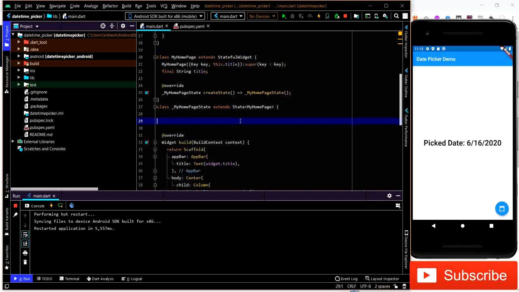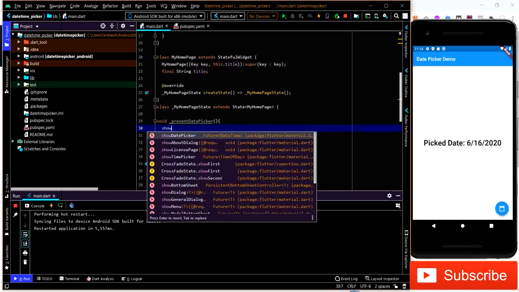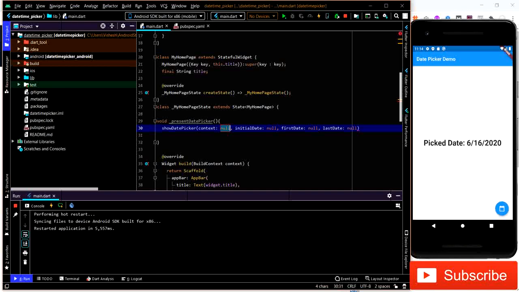This function will basically tell the system to open a date picker. The date picker is a built-in widget for Flutter. Flutter again gives us amazing built-in widgets, and this is something that we are using currently, Flutter date picker. This is the function that we create here: show. If you just type in show, it will give you certain suggestions, and this is the first one that you get.